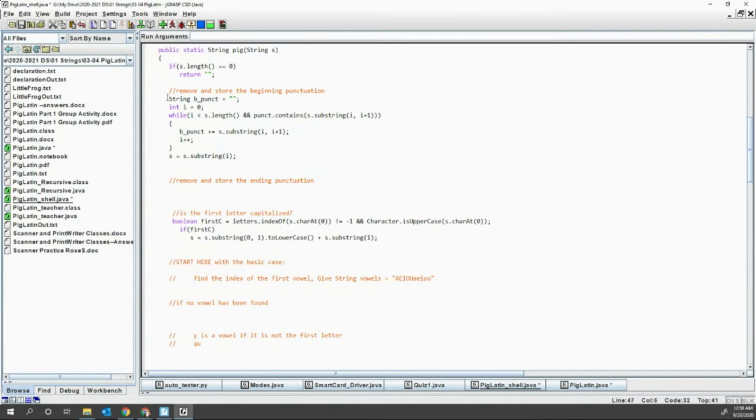So I make the storage first to store the beginning punctuation, that is bPunct. Then I'm going to find how many beginning punctuations it has. But we do not know. Sometimes it's 0, sometimes it's 1, sometimes it's 2. So you need to check by using a while loop. A while loop is actually an indefinite loop. Indefinite loop means you do not know when to stop.